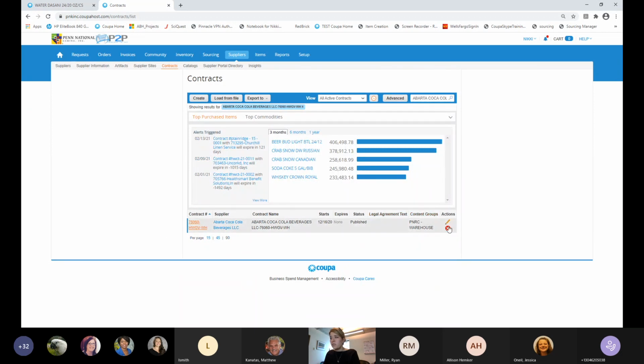Now, the content group is what I want to focus on. Content group basically tells me who can see it. Content groups are by property and by warehouse. That's it. If there are multiple content groups here, then multiple properties can see the item on the same contract.